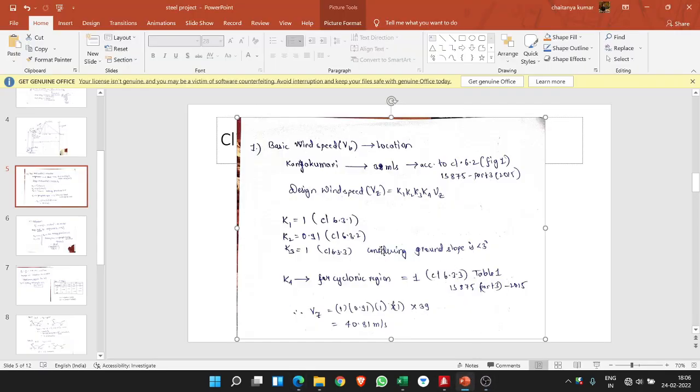Hello everyone, welcome to my second tutorial on the steel project in which I'll be discussing the calculation of wind load and how to apply it in Staad.Pro. Okay, so let's get started with the calculations, manual calculations first.